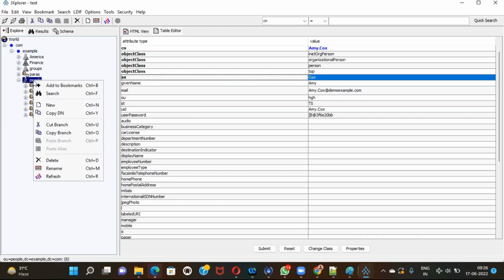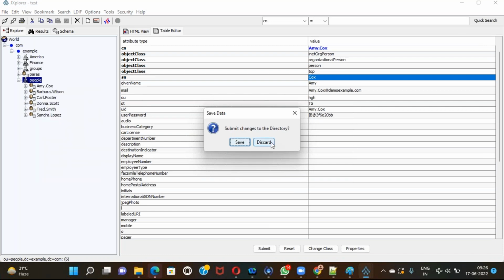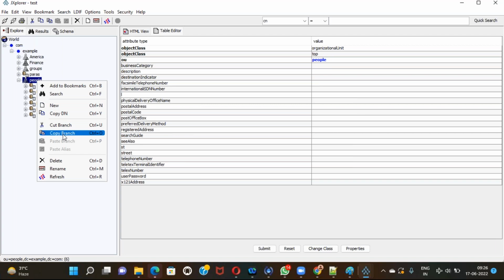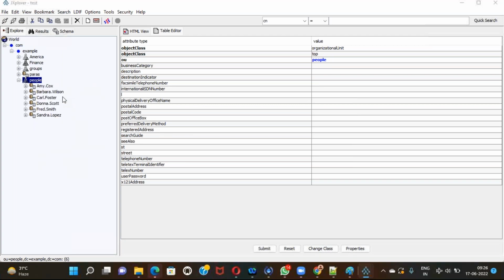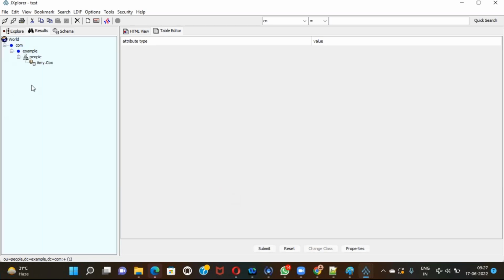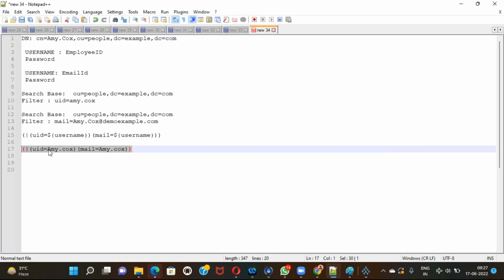So again, I'm going here. I'm going to search, called new search. So text filter, search filter. I'm going here. See, I should get only one result. See, I got a result. I got only for AMI.coms. Why? This condition is true or this condition is false.